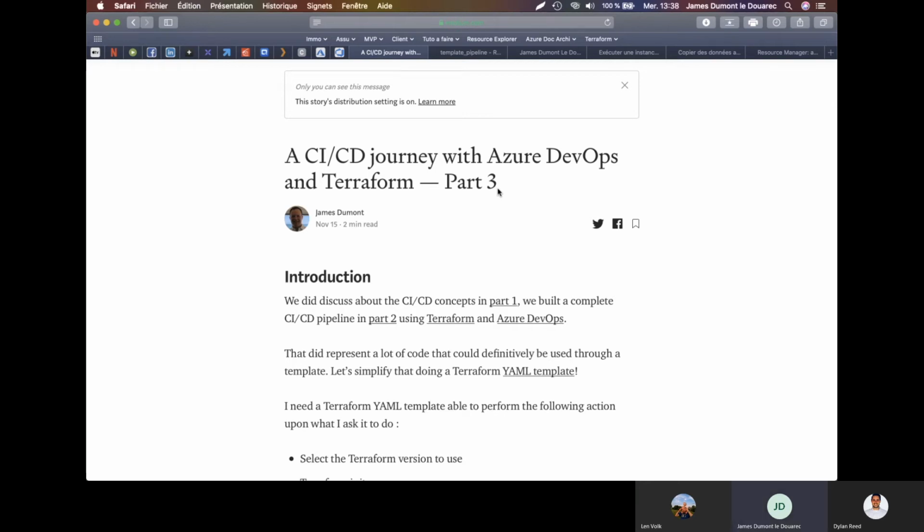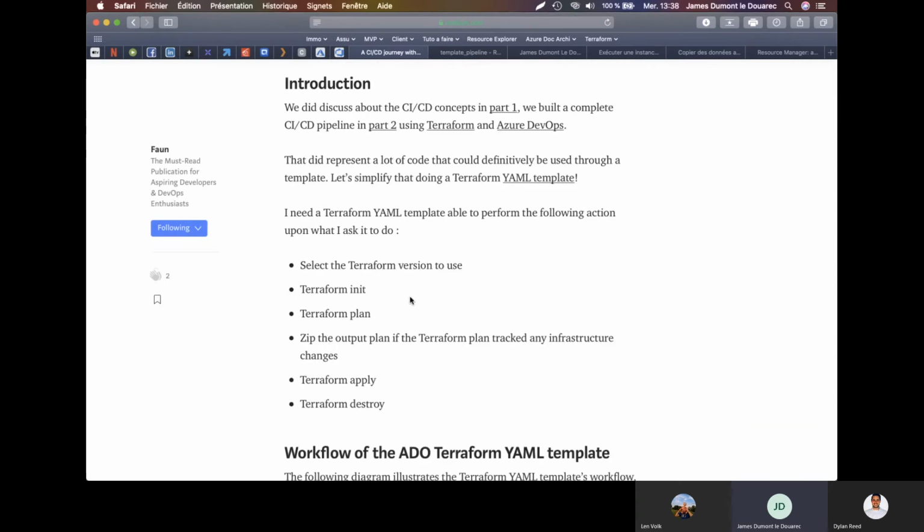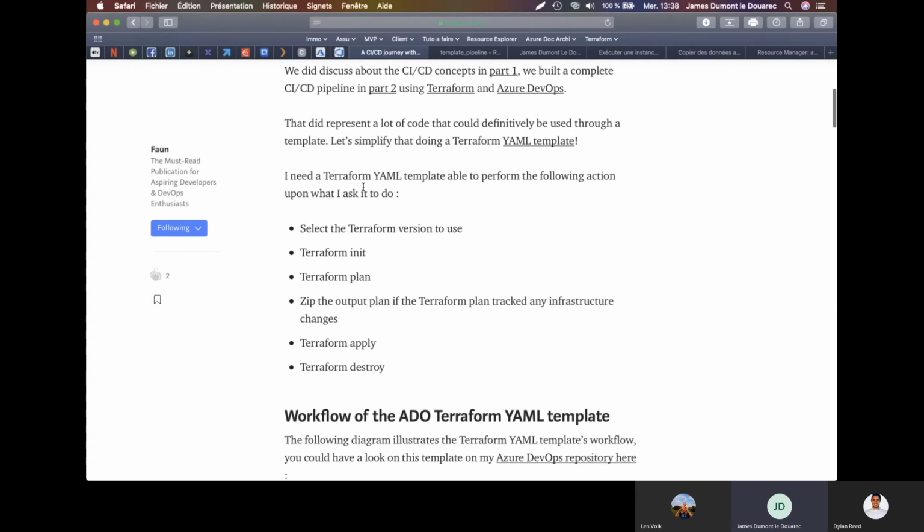Okay, so the point here is that I want my YAML template file of Terraform to be able to take as input the Terraform version I want to use. I want this Terraform template file also to launch the Terraform init, the plan, and here is the point between the Terraform plan and the apply.